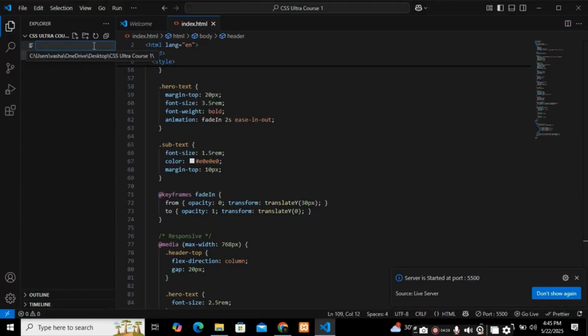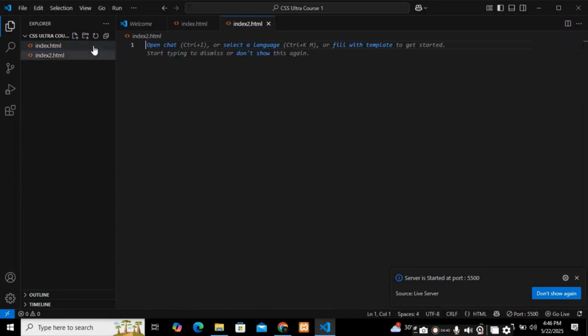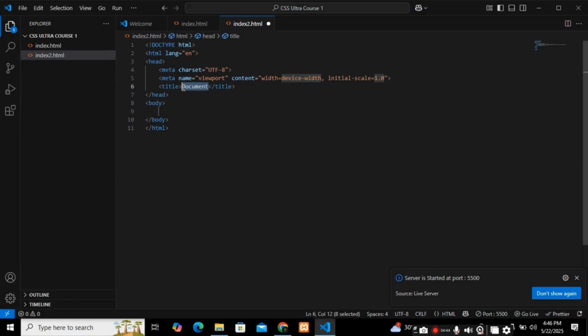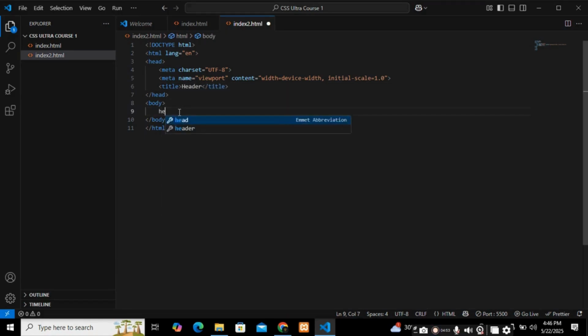Then open a new file and name it index2.html. It's optional, but HTML is necessary. Then generate boilerplate code using an exclamation mark and Enter. It's so easy. And give a name to your code. I give header, it's completely optional.